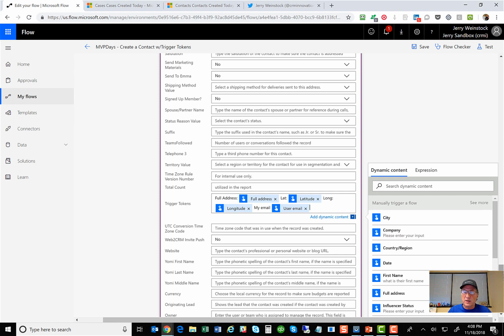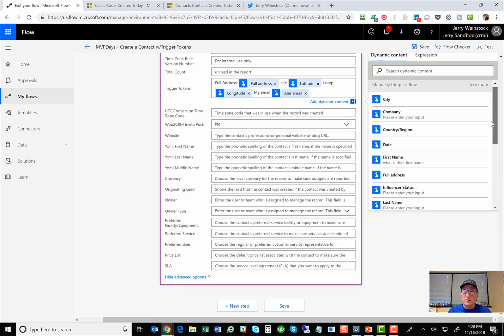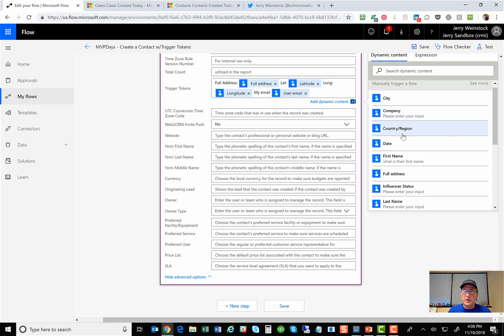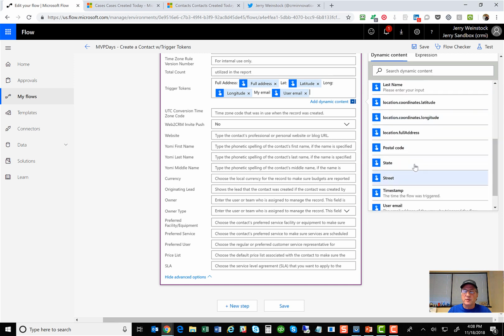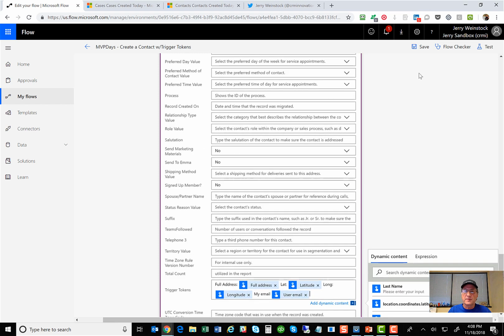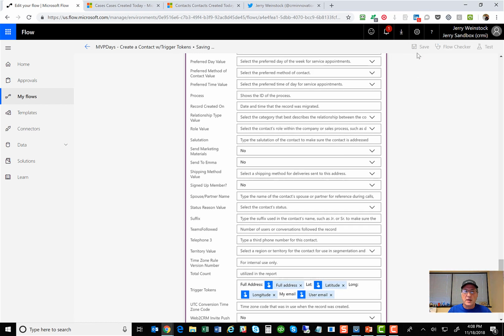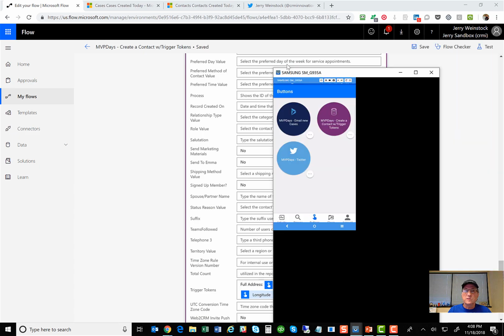And if I look over here on my right-hand side, I can see city, country, region, date, full address, a whole number of things that my phone knows about me that I didn't prompt for. And I've got even my email, user email, longitude, and latitude, and we'll see how that shows up. I can hit save. And while that is saving, I'm going to bring my phone emulator over here to the screen.